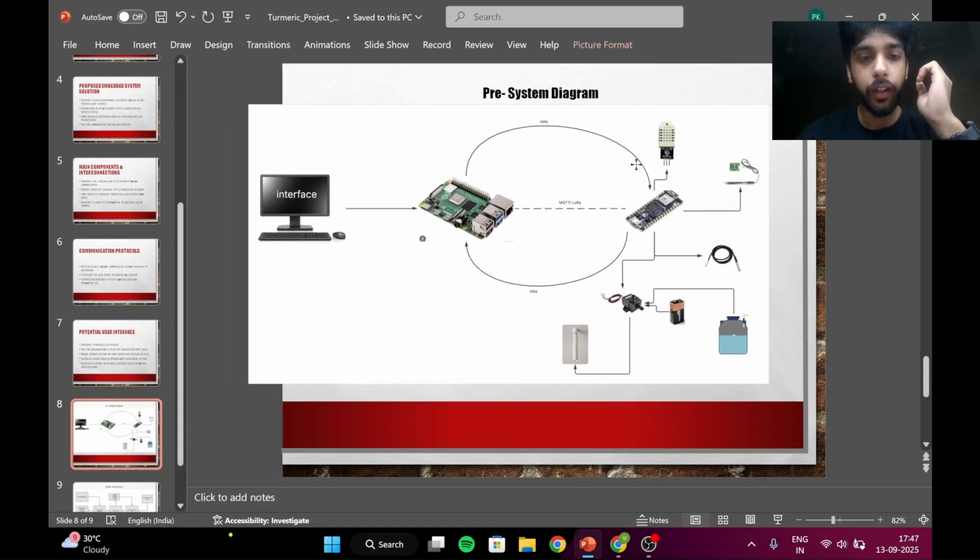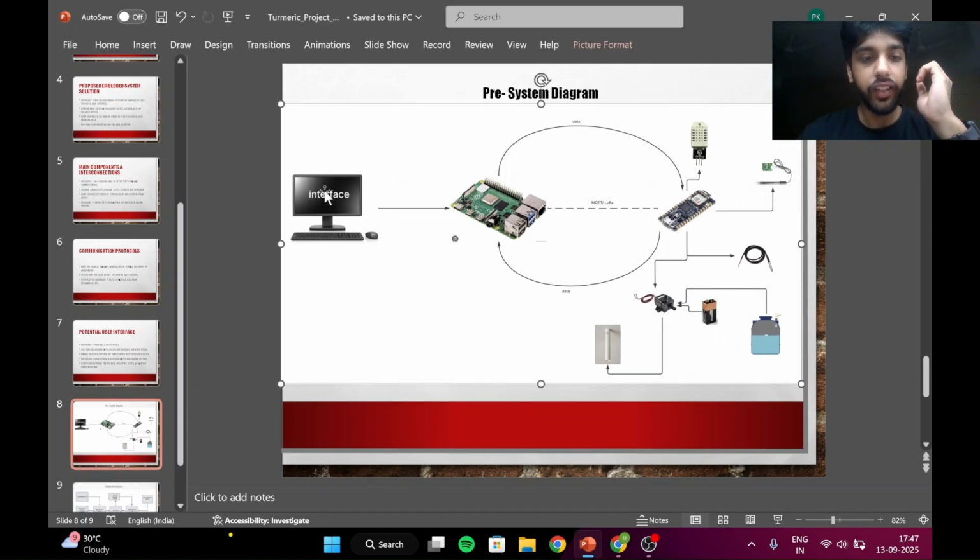And this one is the interface, and these are some components that are being connected via Arduino, because it will be kept outside of the office in the field, and it will work according to the decisions of the Raspberry Pi, and it will send confirmations.